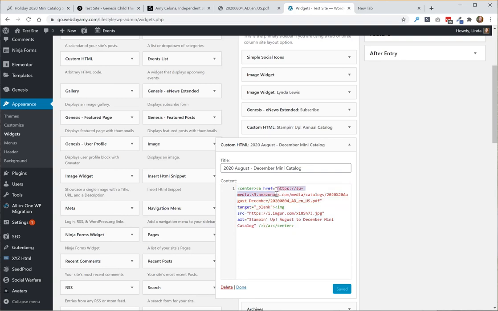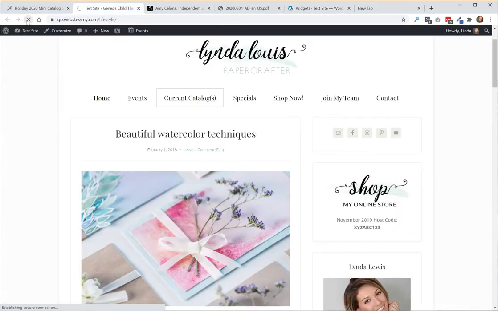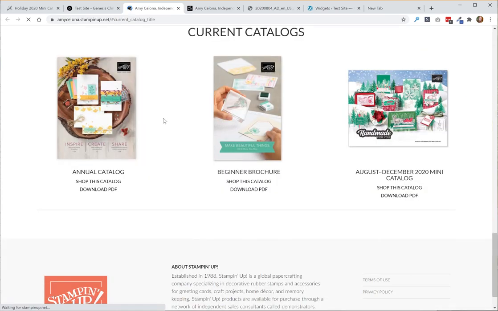quote. Follow this down and select all the way to the end of the letters PDF. And then I'm going to Control V, and now that goes to that. Remember not to put any extra spaces or anything for this to work. So I'm going to go back here and refresh. And I'm going to go down. And now the mini catalog goes to my demonstrator business website, and it jumps down to the section where the current catalogs are. So that's just a little option for you that you might want to consider.